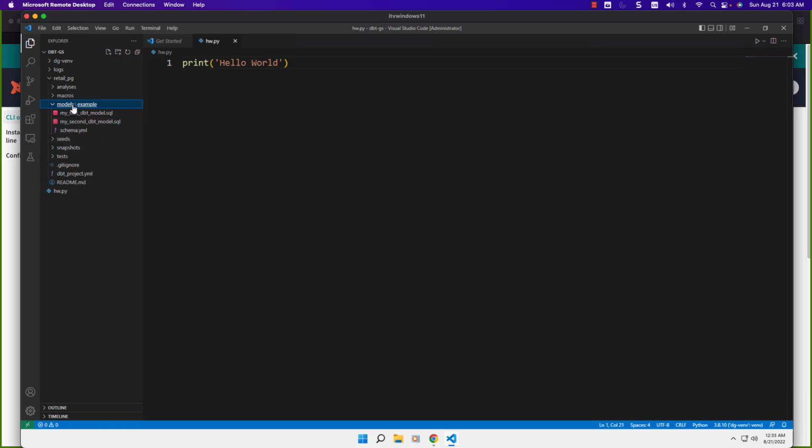If you look at models, there is a subfolder called example. As part of the example folder, again, we have 3 files. The 3 files are my_first_dbt_model.sql, my_second_dbt_model.sql, and schema.yml. We'll review the files and try to understand what they actually mean as part of subsequent lectures in this section. In this lecture, we have primarily taken care of initiating a new project by the name retail_pg using DBT CLI.